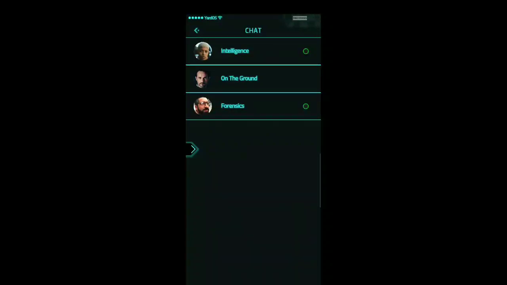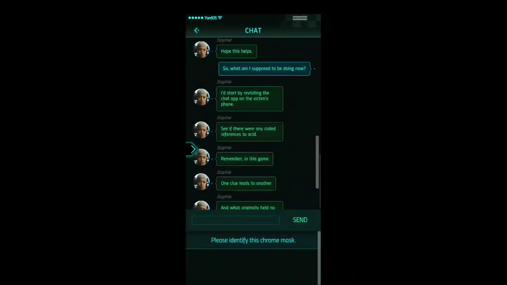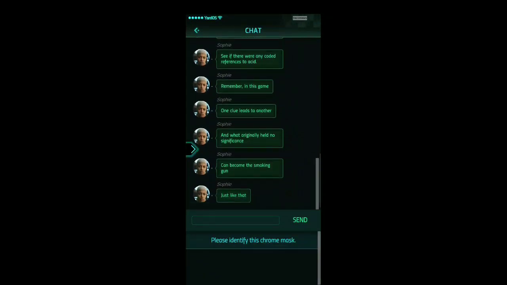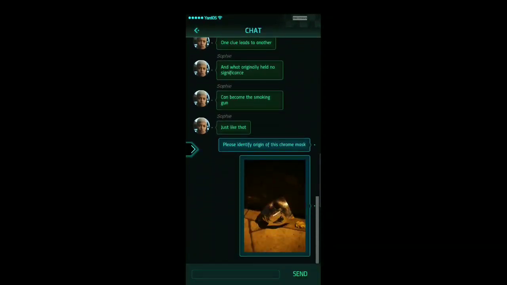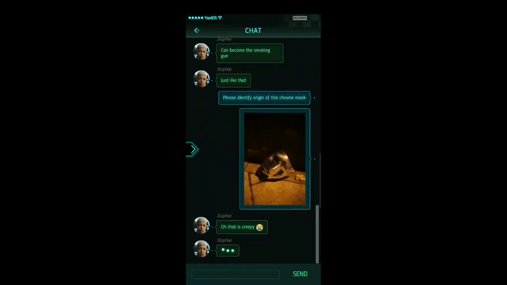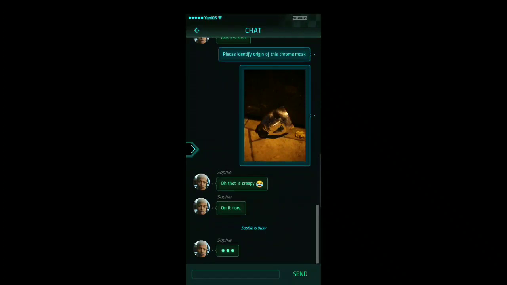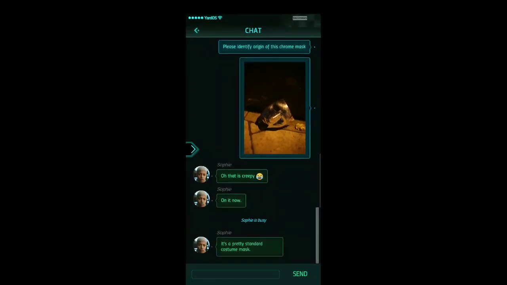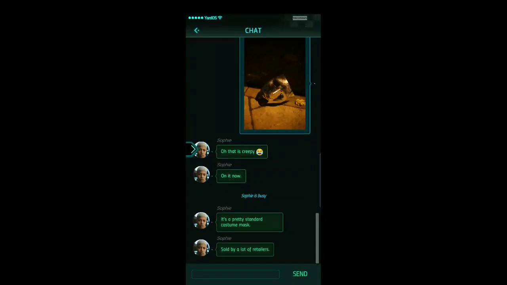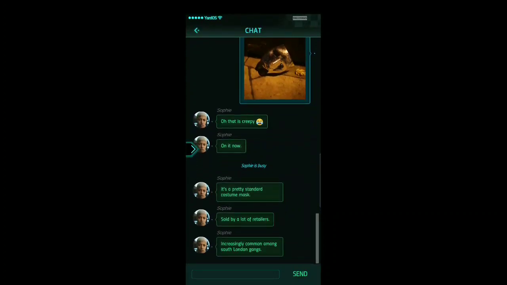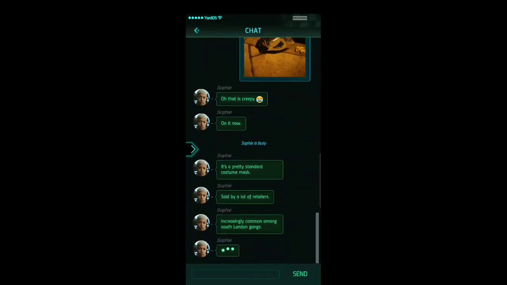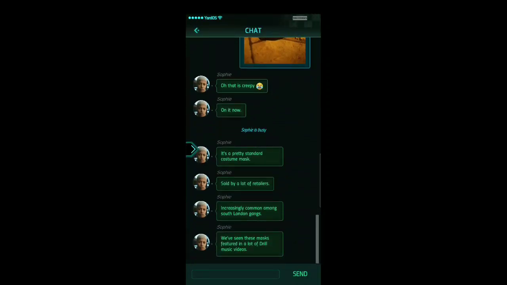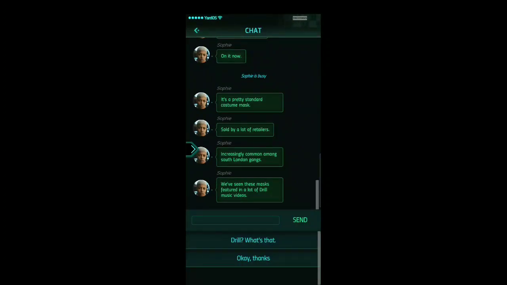Seems like I have something still open on the intelligence chat, so I'm going to see what I may have missed in there. So it looks like I missed, please identify this chrome mask. Sophie's response? Oh, that is creepy. It's a pretty standard caution mask. Sold by a lot of retailers. Increasingly common among South London gangs. We've seen these masks featured in a lot of drill music videos.